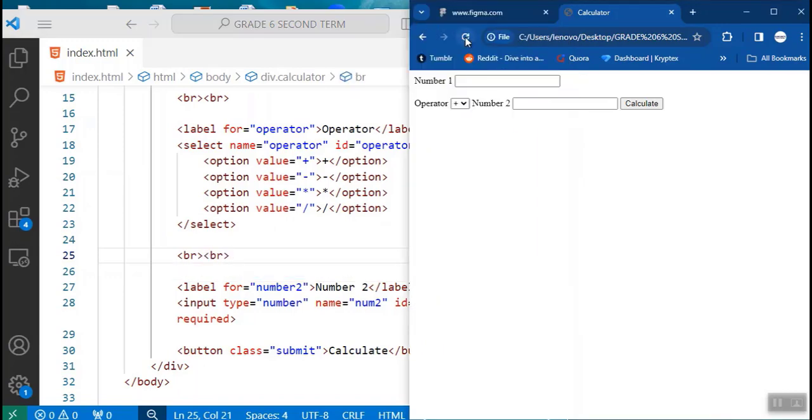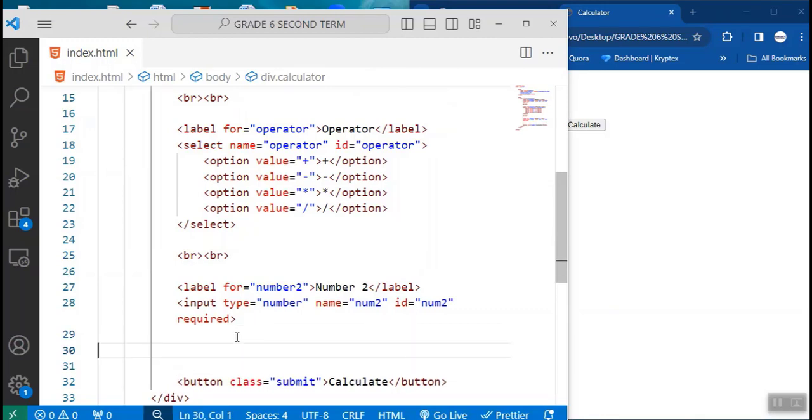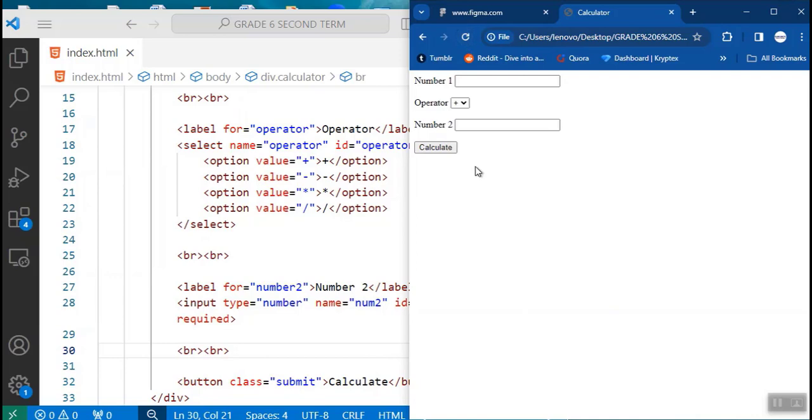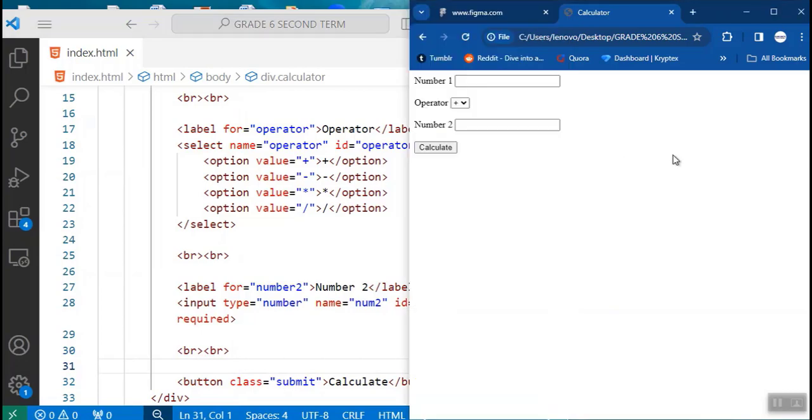I save. I refresh. I need to bring the button down, so I'm going to put my BR 2 times. Don't forget, I use Control S to always save before I refresh the page. So here we have our calculator structure in HTML done. I would like to stop this video here. The second video is going to be for the JavaScript, where we're going to make this calculator function.